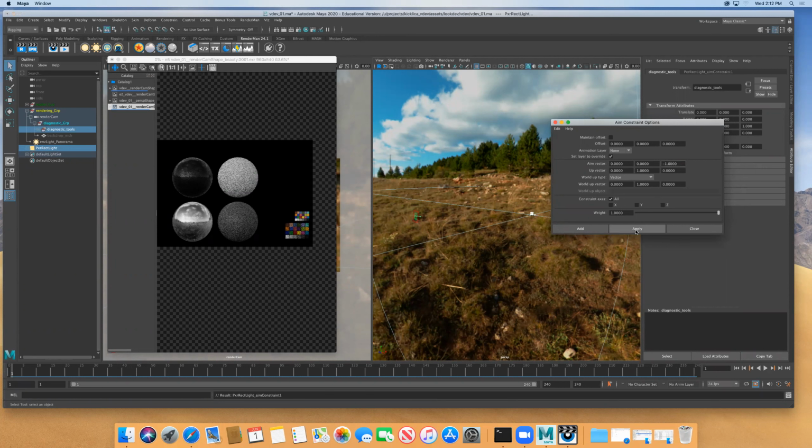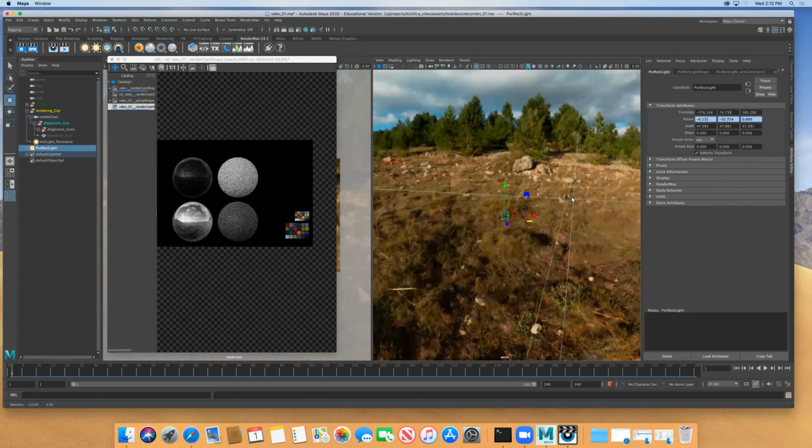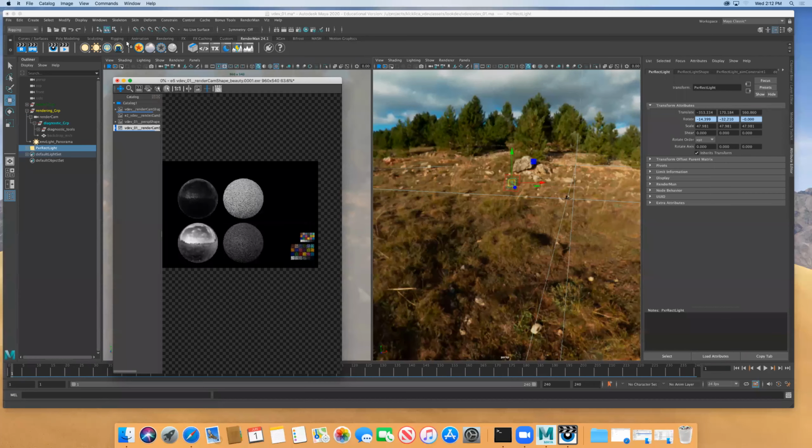And click apply. An aim constraint is just making it so that no matter where I put this light source, it's always going to point at that target, which is over there. So I can freely move this and it's always going to rotate, pointing it back that way. So I might come back over here, restart that render, click IPR.